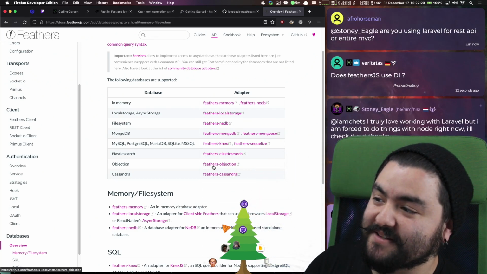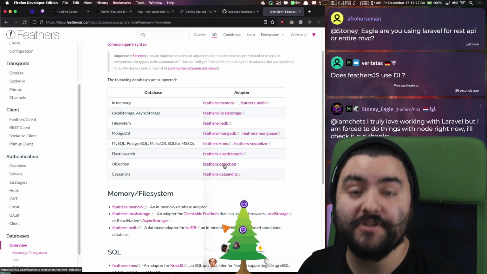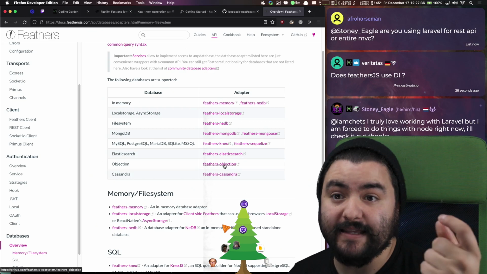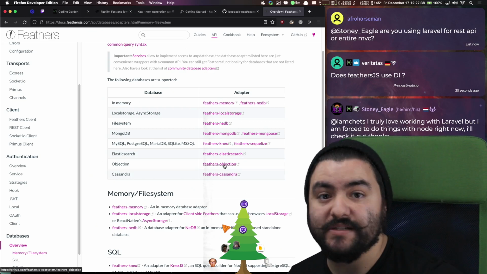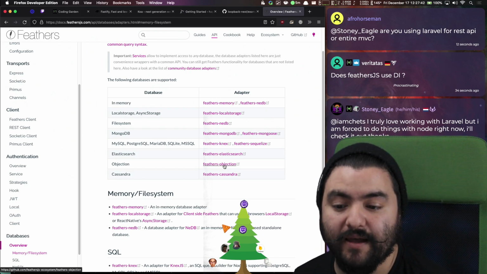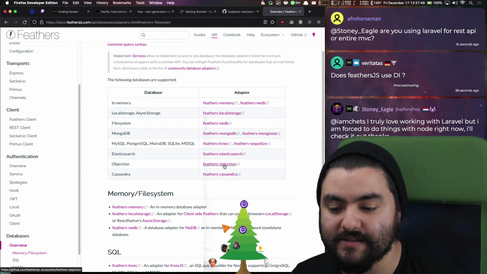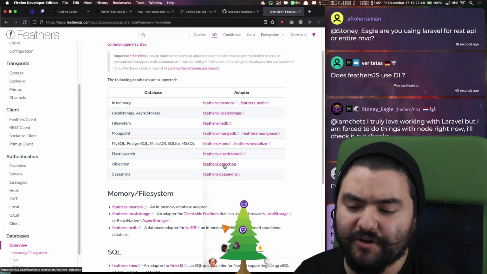Feathers does not use dependency injection. But what you can do with this adapter is say, I want a new service called Notes, and it should look at the Notes database table. And now you have a complete CRUD API against that table. It automatically has the methods for create, read, update, delete, list. There's also like filtering and searching.